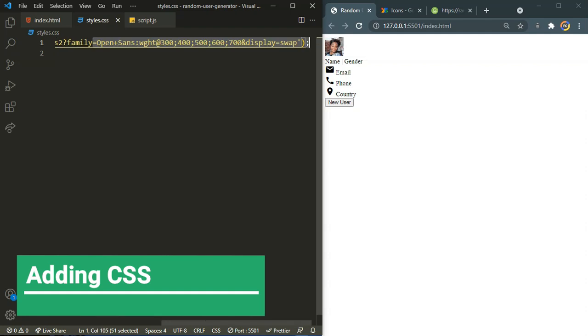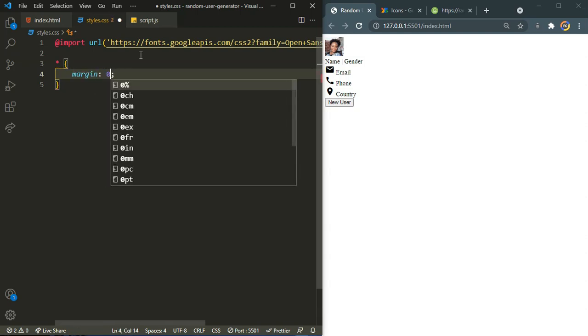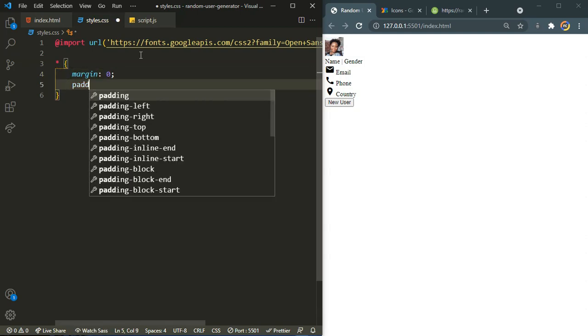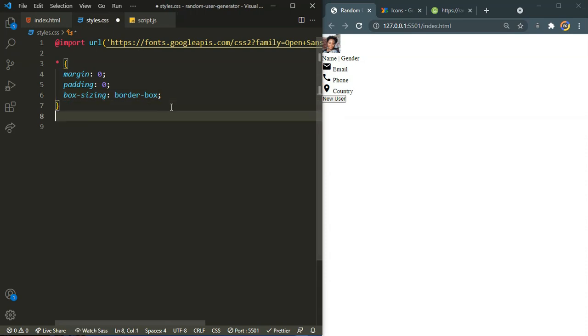Already we have imported the Open Sans for custom font. Okay, here by default our browser applies some default padding and margin, right? So we need to set margin to 0, padding to 0, and box sizing to border box. Okay, that will reset everything. So here let's start with the body tag, guys.